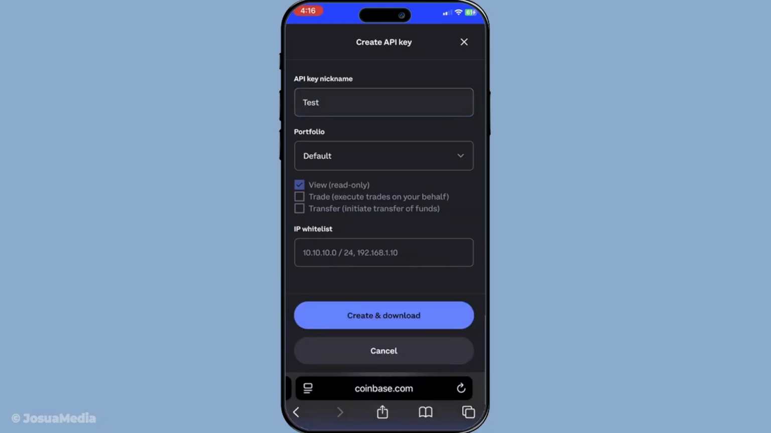Next, you'll need to choose which wallets or accounts you want your API key to have access to. It's important to carefully select only those that are relevant to the tasks you plan to automate or integrate with. This adds a layer of control and security to your account activities.